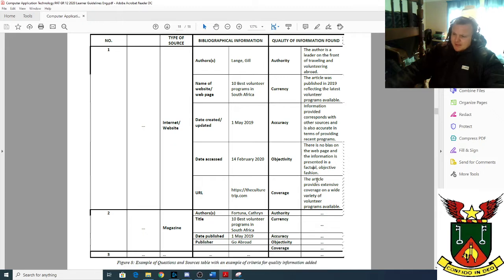Okay, and then the coverage. The article provides extensive coverage on a wide variety of volunteer programs available. In this case, Grade 12s, what we can have here in coverage is it can be localized within the Eastern Cape, it can be national, okay, it can be in a certain school. So this is the coverage: to what extent does the topic, or how far, or how good, or how deep is the topic covered, okay, within the content.